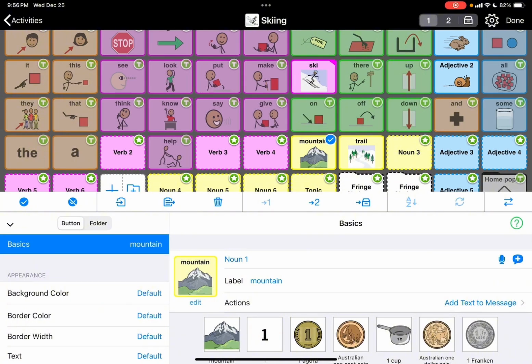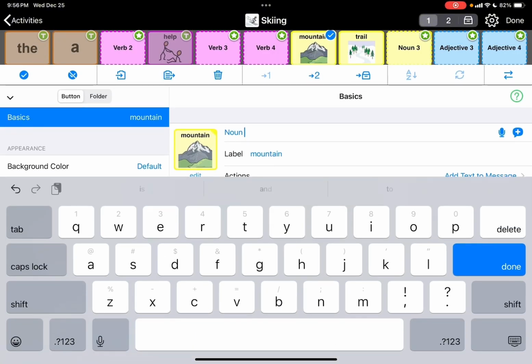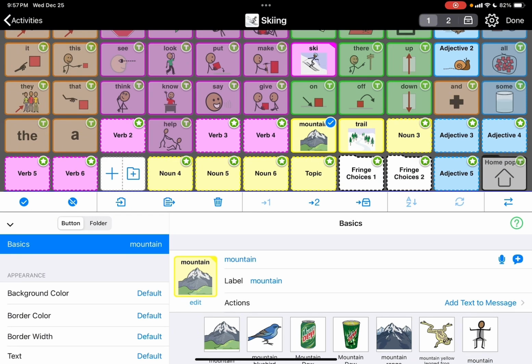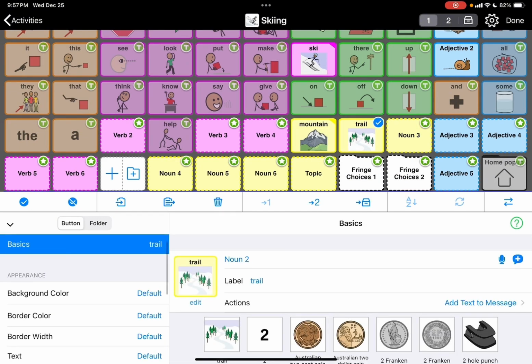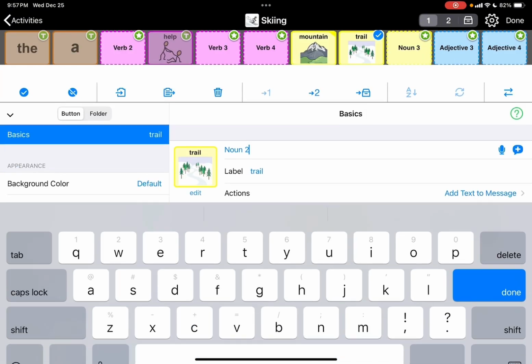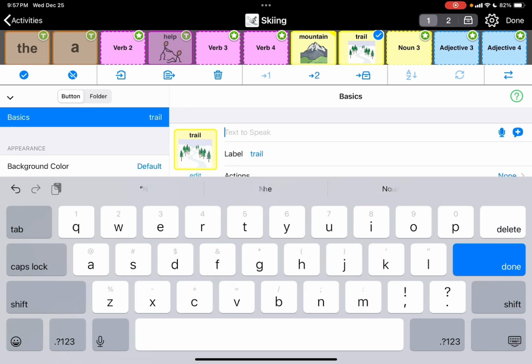Okay, so it's good to hit the label first and then do the message, because I did put in the message first a few times and it changes the color of the symbol, the background of the symbol, the button. So mountain is what I'm going to put as my message. Done. And I'm going to deselect mountain and then hit trail. So we don't want the message to say noun 2, we want it to say trail.